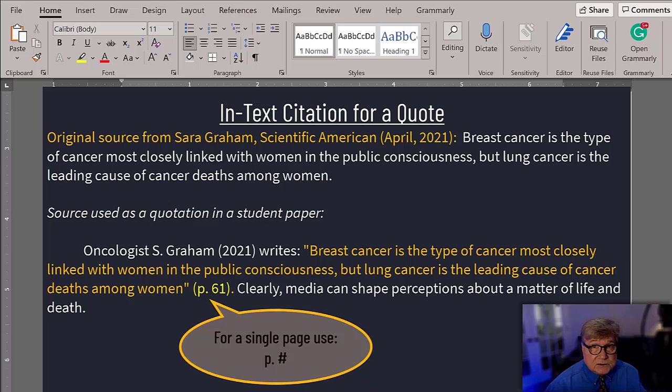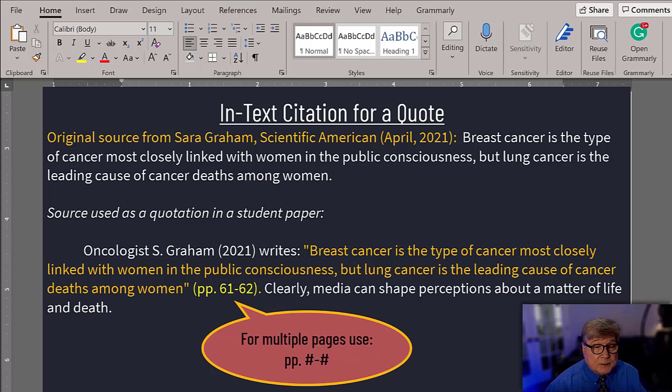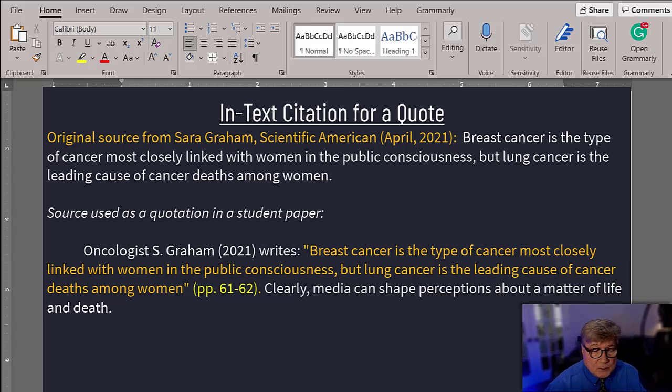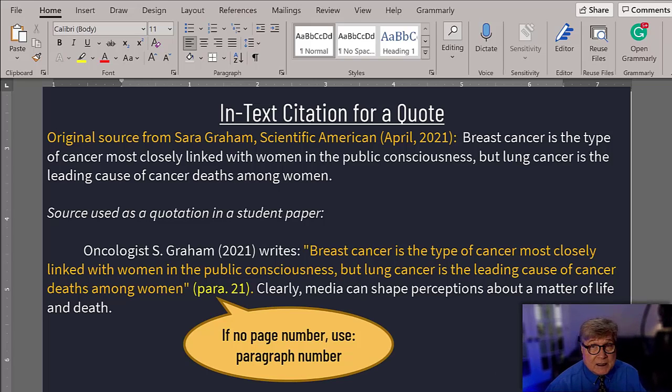Page here is singular, so we're seeing only the p. That's the abbreviation, followed by a period, followed by a space, followed by the actual page number. When you have multiple pages, you use pp., followed by a period, a space, the page range with a hyphen in between them. There is no space before or after that hyphen indicating the page range. If there is no page number, count the paragraphs from the beginning of the article to whenever you arrive at the paragraph that contains the quote that you're using. And that is the number that you use, preceded by the abbreviation para.